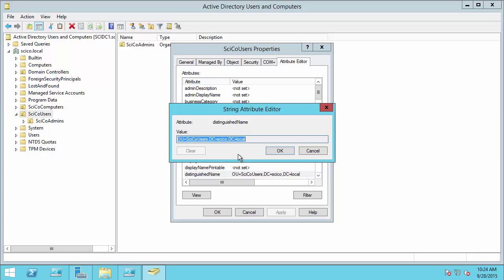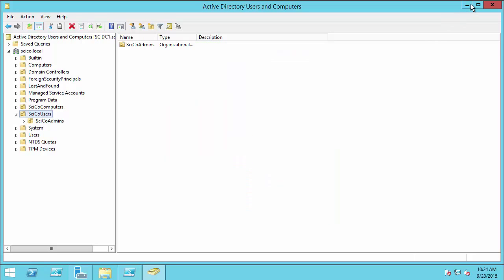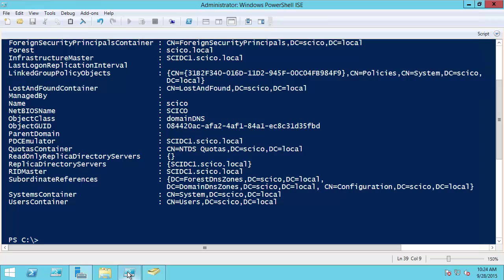This is my distinguished name. OU=psycho users, DC=psycho, DC=com, right? So that's what I want. That's where I want this to go. There's an old school command that Microsoft provided a long time ago called redircmp and redirusr.